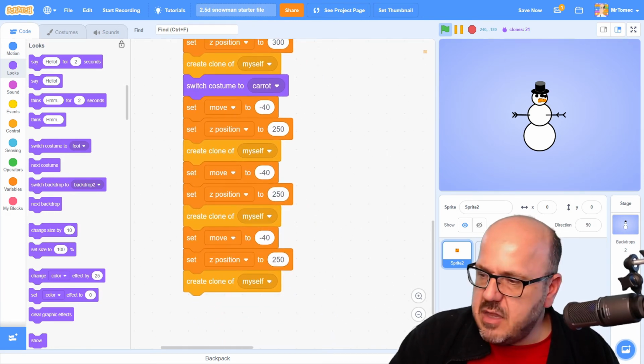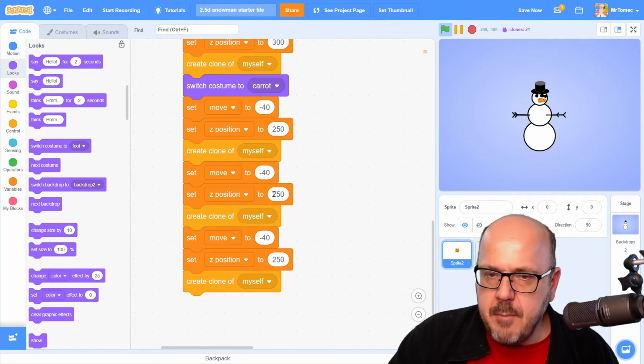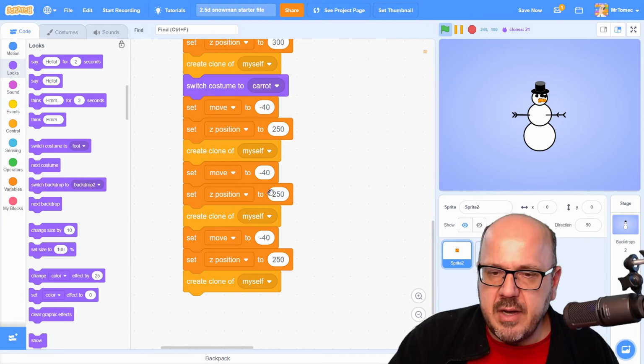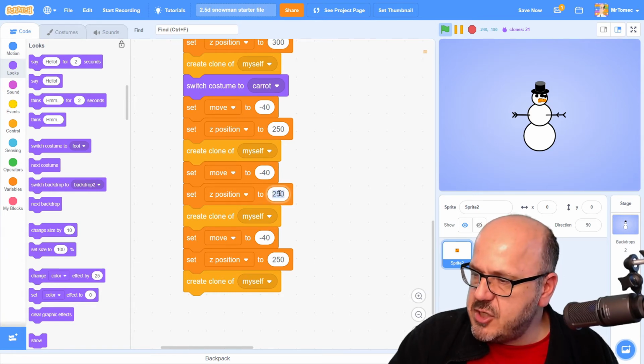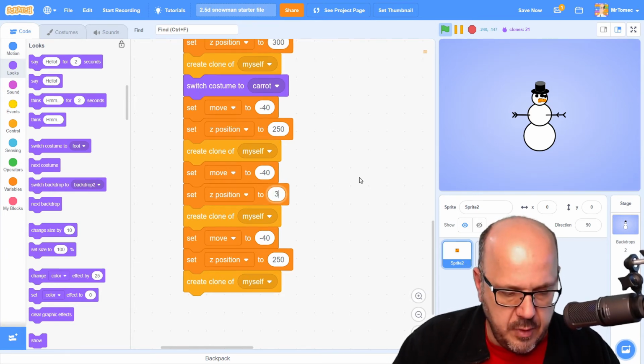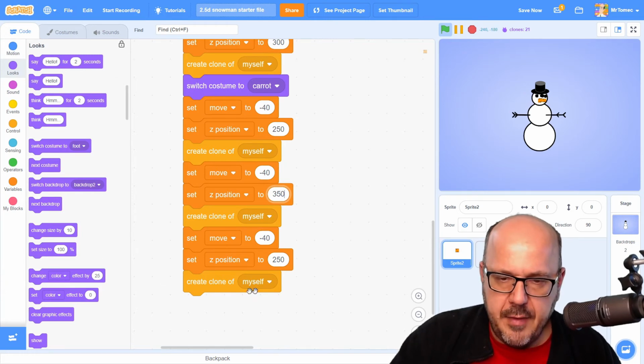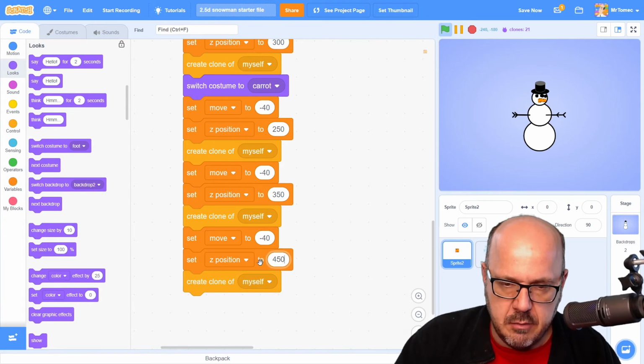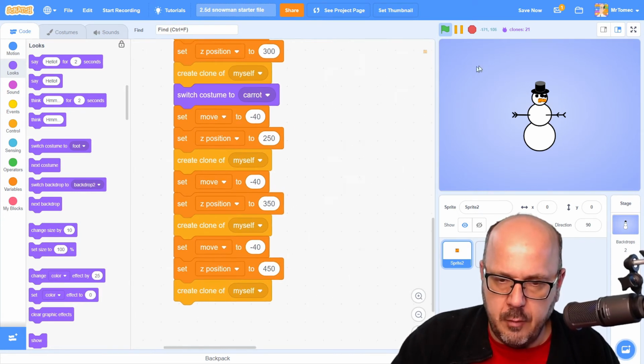So for the second set of numbers here, we're going to always leave that move in the same spot, but we're going to change that Z position. So we're going to change it by 100 here. We're going to go 350 here, and then 450. So each one will be about 100 pixels off from the one before it.